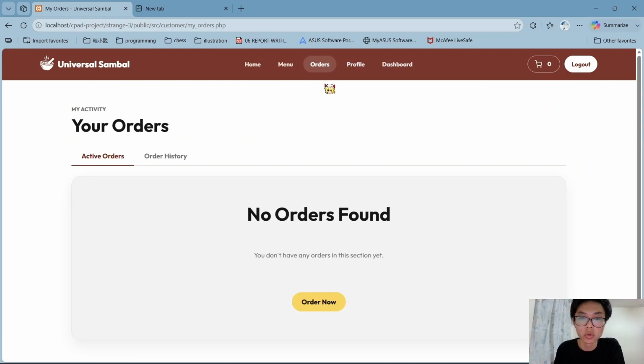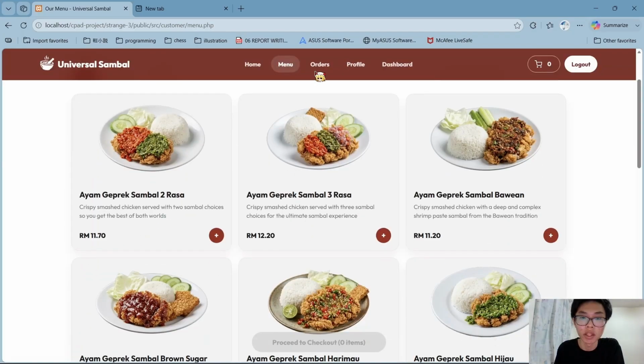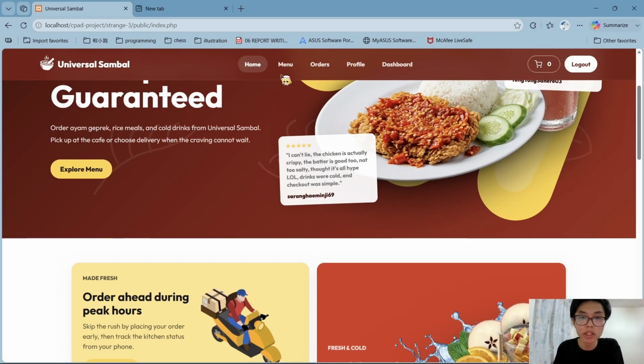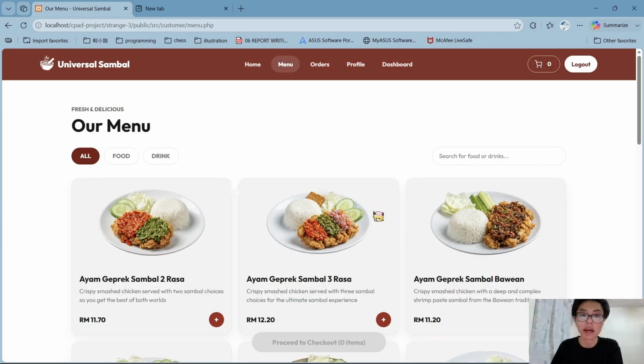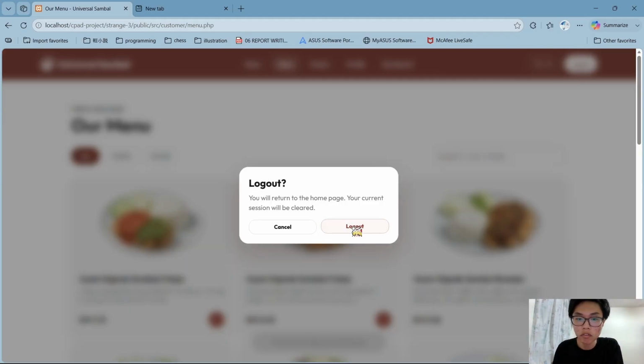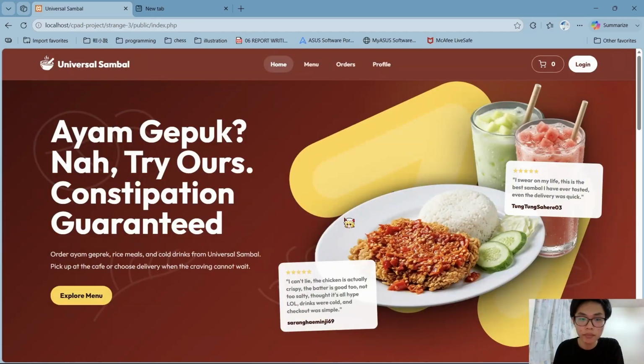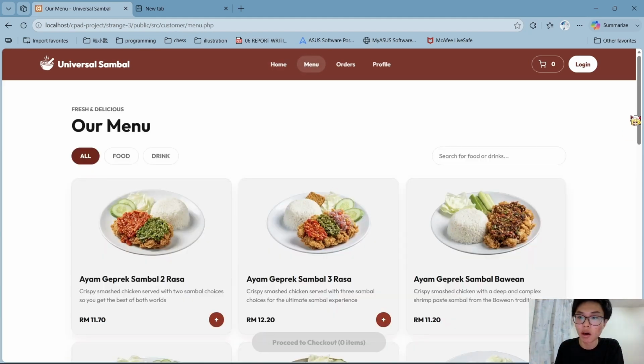Similar to the user, they also have the menu, orders and the homepage, so they can test whether their website is having issues. So that's all for the authentication. And then I will pass to my team member to present the complete flow of how the customer can make the order and how the admin can manage the order.